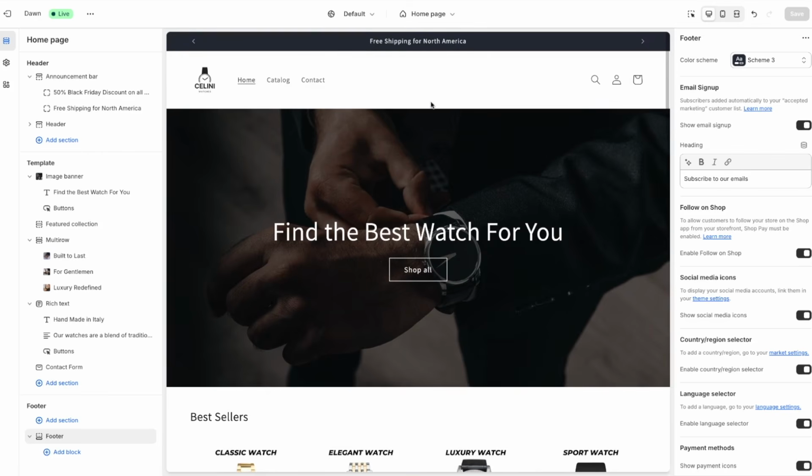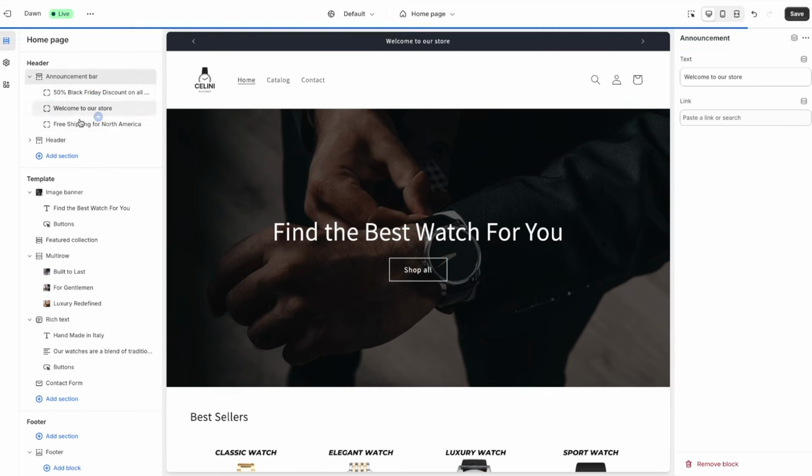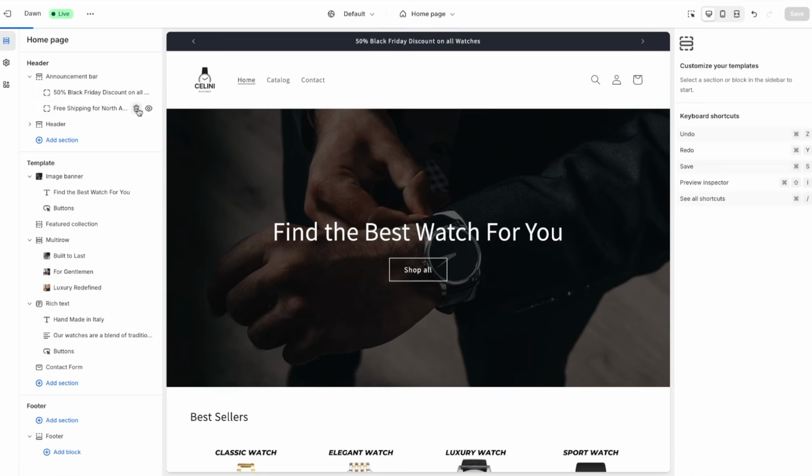So the very first change I went ahead and made was to the announcement bar, which is this little bar right here. Over here, I went ahead and added some text like free shipping for North America and 50% Black Friday discount on all watches. Now you can add as many announcements as you want by going to the left over here and choosing add announcement. And now we can see we have a third announcement and we can change the text accordingly. Now I'm going to go ahead and actually delete this.